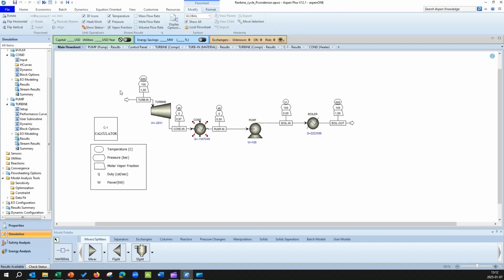This means that if you change the output pressure of the turbine, it will be automatically transferred here and it will stay the same. That's why I suggested you to choose this option. Otherwise, you need to change it every time.